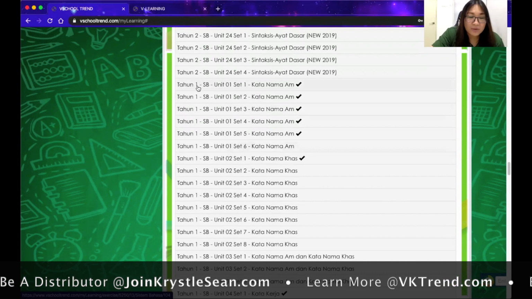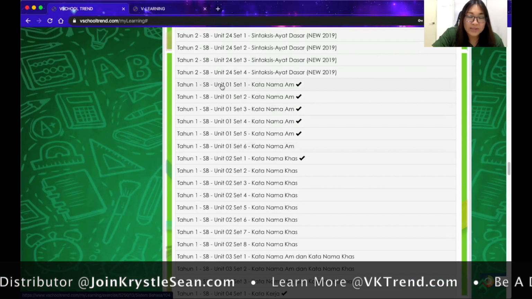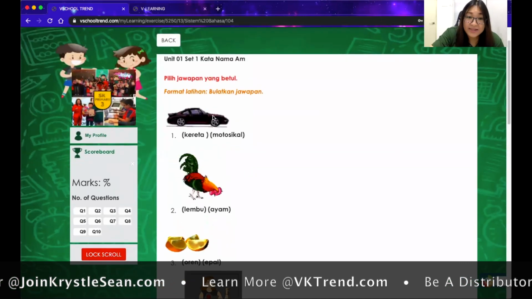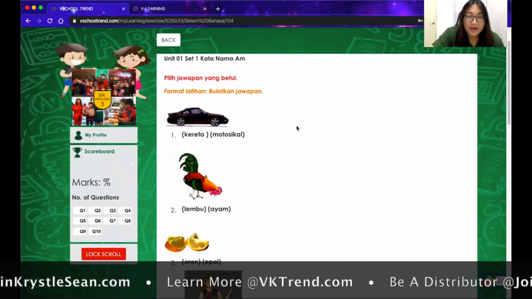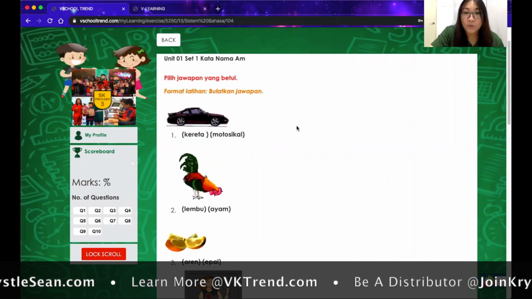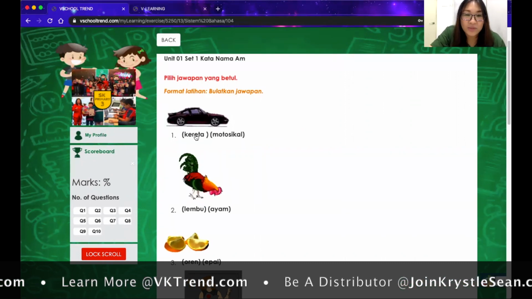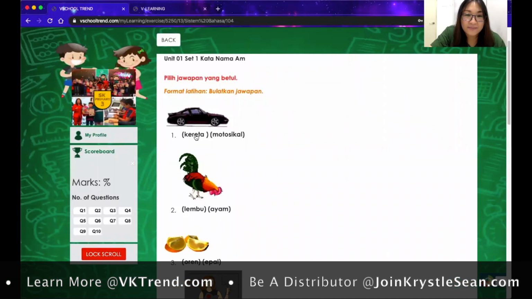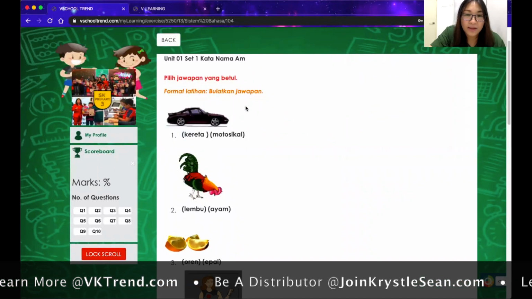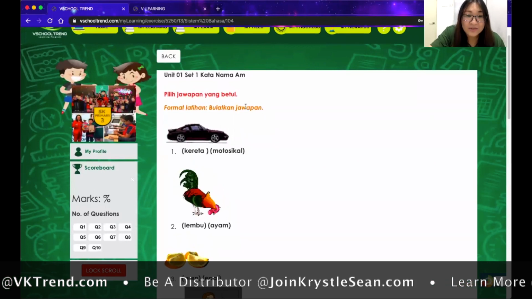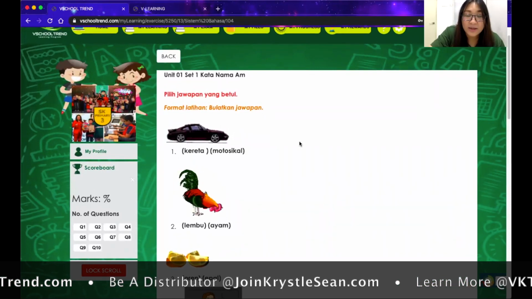Let's see how it looks for Tahun 1. It's very nice. It's animated, as you can see. Children in primary 1 will love this a lot. Let's click on it and see how it looks. As you can see, this is how the exercise looks. It's animated, it's nice, and it's primary 1 level.